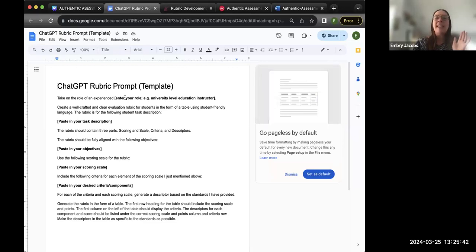You're going to paste in your role, probably your course, your task description. So you've already written that. You've already told students, here's your task. You can just put that straight in here. You're going to paste in your objectives. So what are those Bloom's verbs objectives that you've already created? Your scoring scale. So how much do you want each category to be worth? What's the total points of the whole assignment? And then what are your different criteria and components? So that can be presentation skills, that can be content, that can be creativity, whatever it is that you want to assess students on utilizing the rubric.